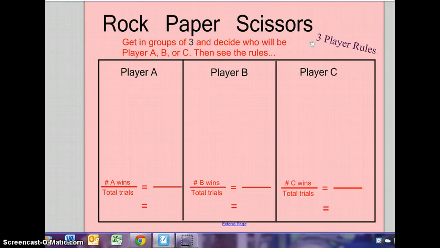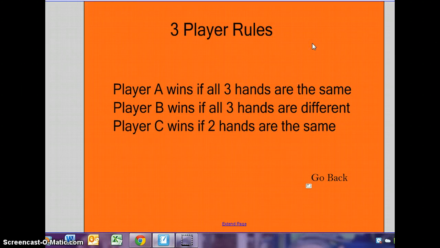So what happens if we change it up a little bit? Now you should have found a 3rd player, so the groups are split up a little bit differently, to try a 3rd game of rock, paper, scissors. So if we take a look at our rules, player A wins if all 3 hands, when you play rock, paper, scissors, are the same. For example, if all 3 of you have paper, then player A wins.